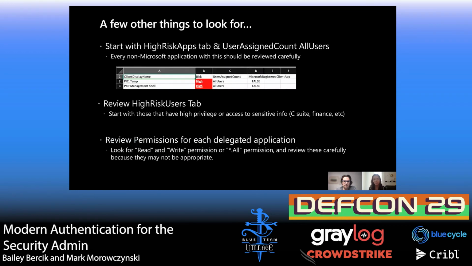Because as I pull up an example here, if you start with just checking out the higher risk apps, or apps with higher user assignment, that's something to monitor, if there's something that you wouldn't expect to be seeing. Also be sure, as you go through these, to look for anything that looks really bland.